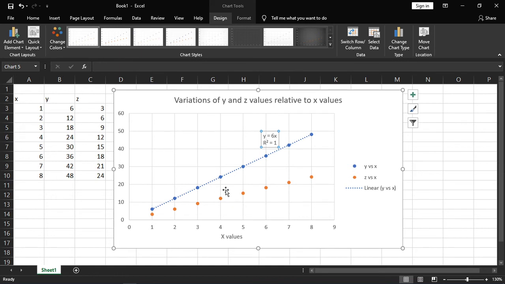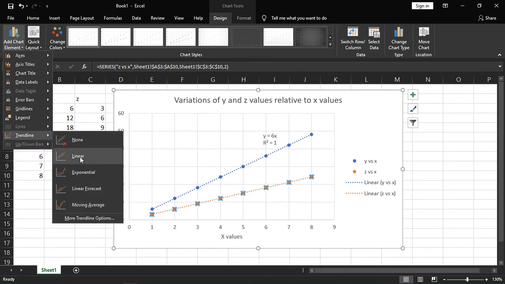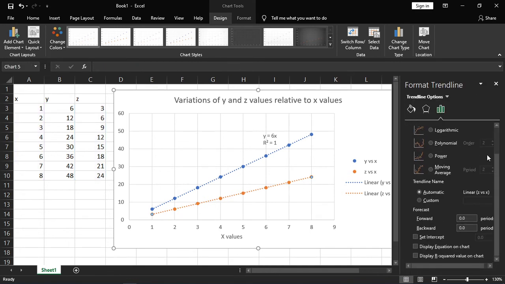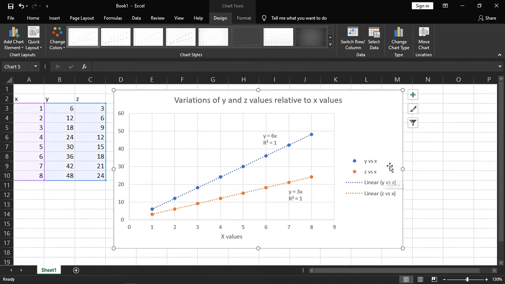Okay, I press the orange data point because that's the one I want to use. I add a trend line. I press linear because I want it linear. Double click on the trend line. I set the intercept to 0. I want it to display the equation on chart, and I want it to display the r-squared values as well. So there we go.